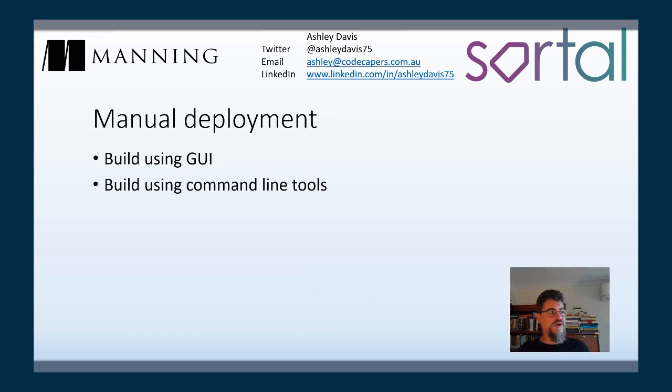Now, we could build the infrastructure manually. What I mean is that we could go into the web portal for our favorite cloud vendor, and we could create a Kubernetes cluster using the GUI. Or we could also build it using the command line tools from our cloud vendor. That's a really great way of doing it as well.